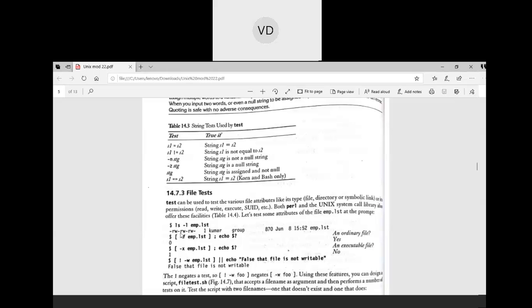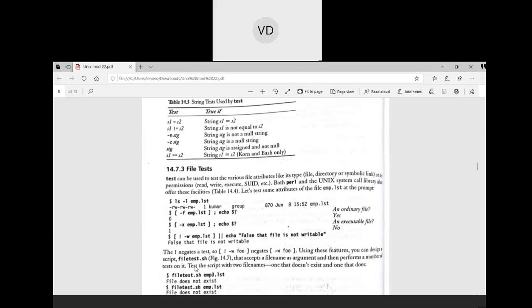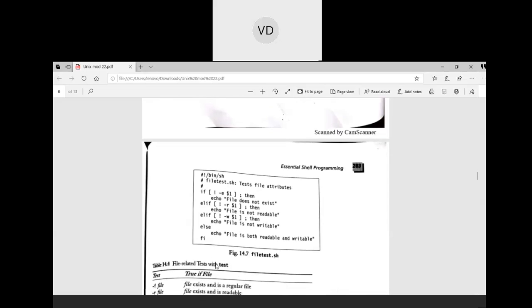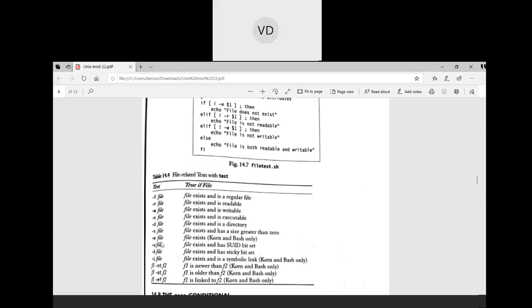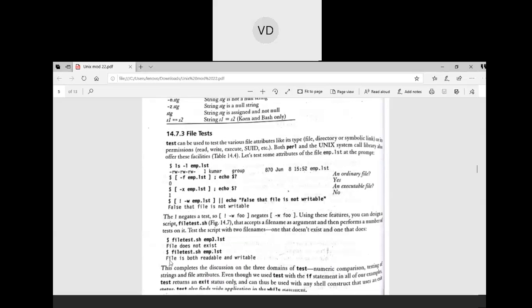We have the write permission for emp.lst, so this condition is false. When this condition is false, we go for the second one: false, that file is not writable. Is it writable? Yes, it has the write permission, so it is false that the file is not writable. Like this, the file test can be done using the values here, minus f, minus r, using these permissions.